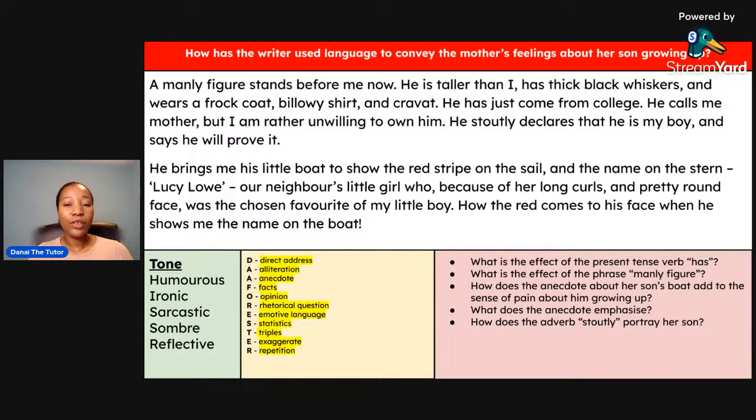So, what's the point of that story? What does it add? And then what does the anecdote emphasize? So again, thinking about her feelings about her son growing up, what does this anecdote emphasize about how she feels? And then lastly, how does the adverb stoutly portray her son?